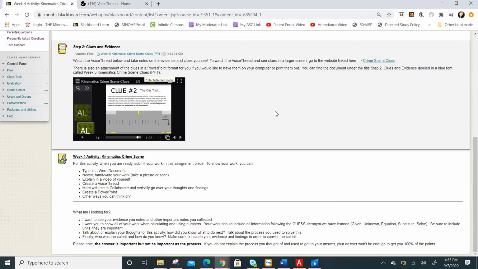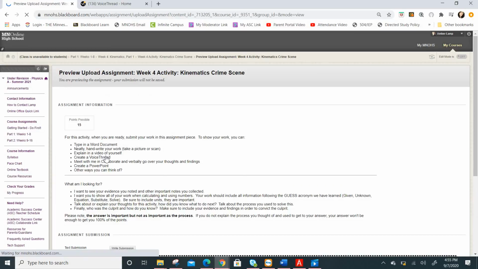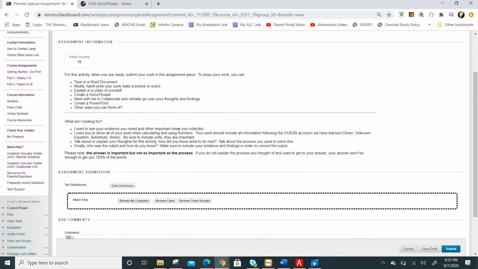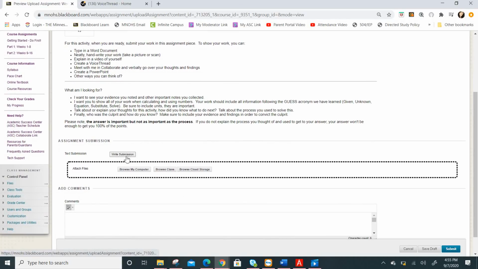Otherwise, when you're done, you'll click on this title link here, the Week 4 Activity Kinematics Crime Scene, and that'll open into your assignment submission. You can either write a submission or you can attach a file using this Browse My Computer. And then again, as always, the blue submit button is what you'll select in order to submit your final work for grading.